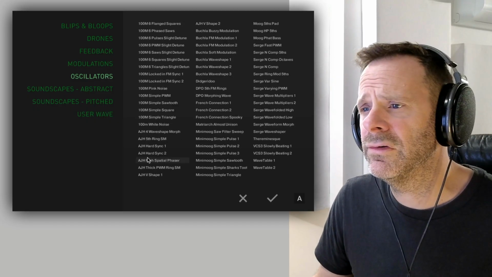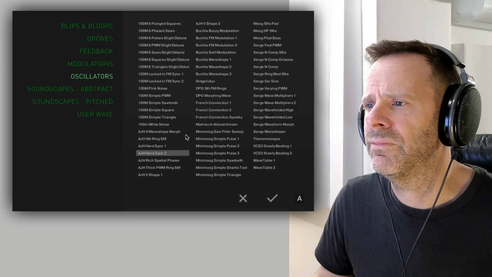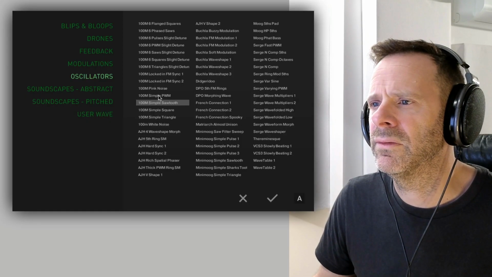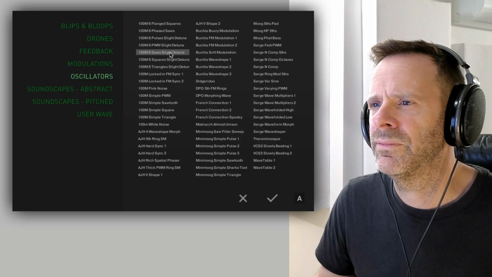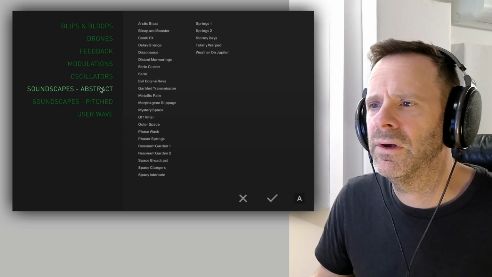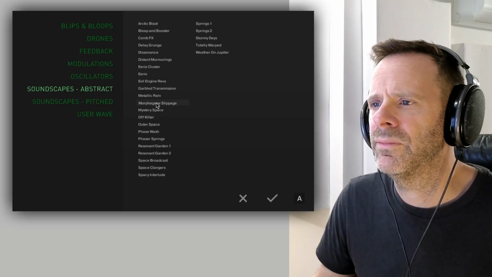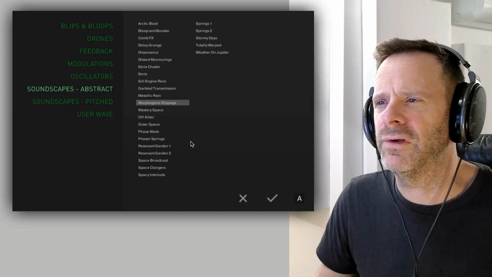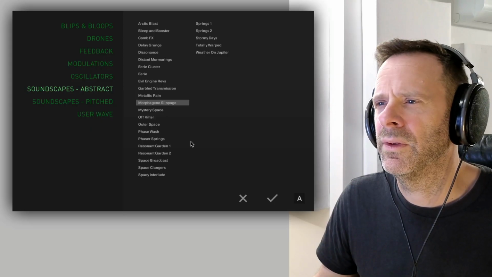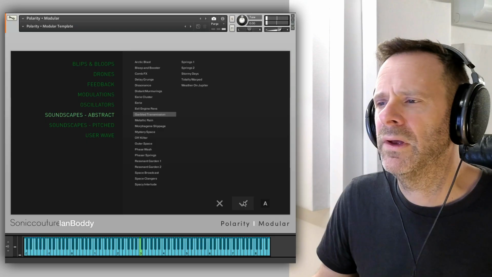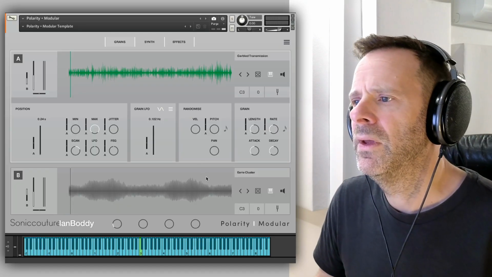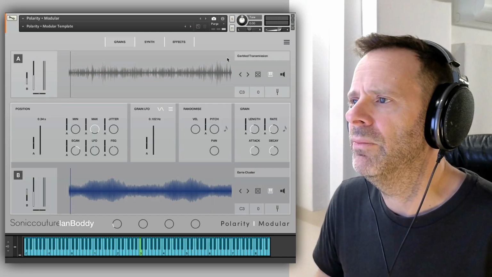There's a whole section just of oscillators, sync, sawtooths, etc. Soundscapes. This is a morphogene sample. Okay, so you select there, and it's the same for element B.